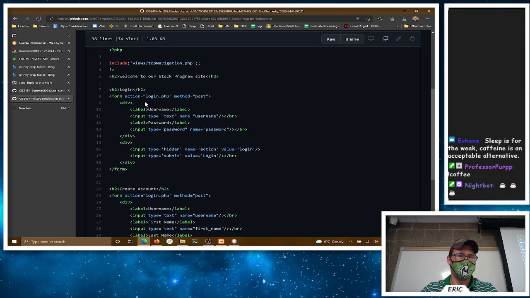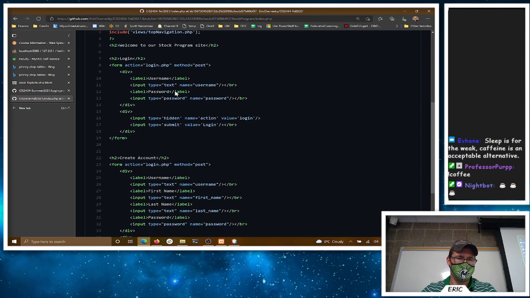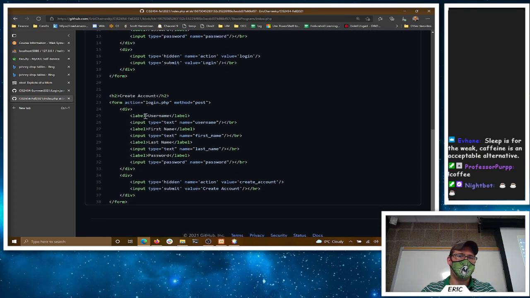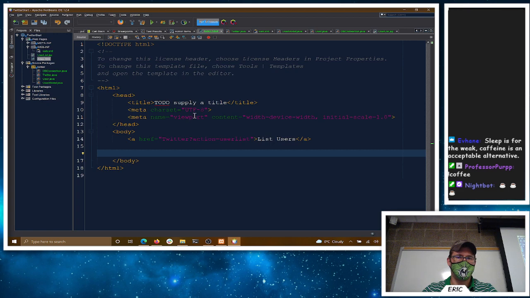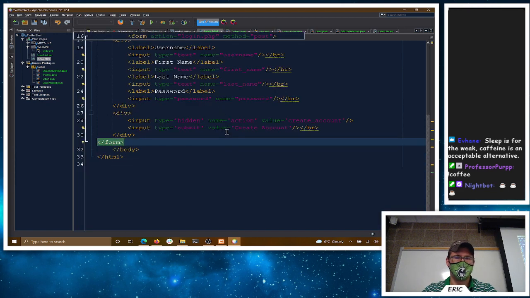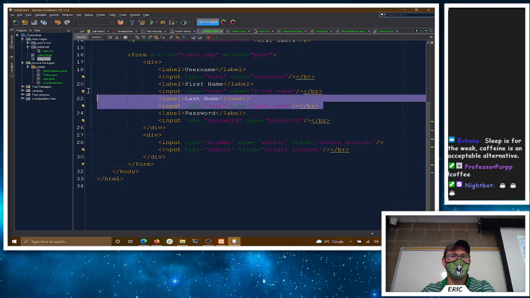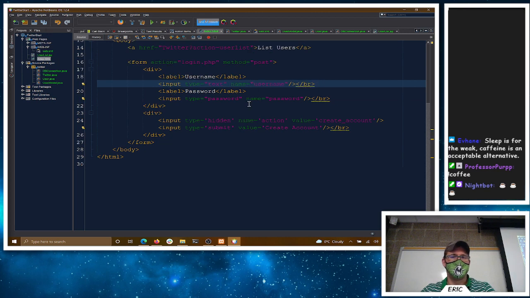This looks like a form. Username, password, submit. Oh, create account. Here we go. So we don't need first name, last name, but we can use username and password. Sure. Take a hidden input. I like it. So we just need a username and a password. That's all we need. Great.